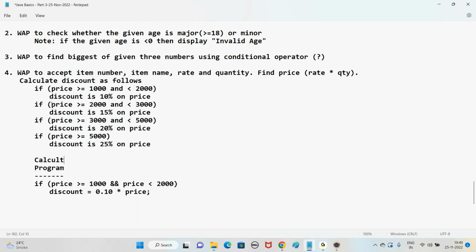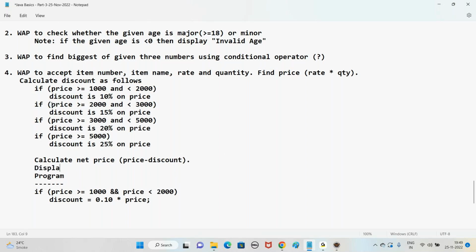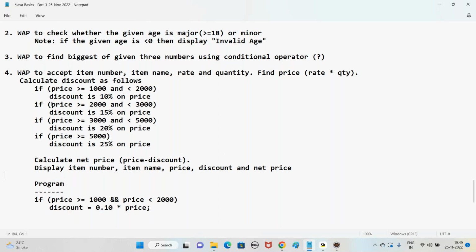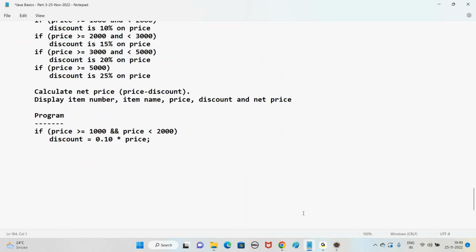Calculate net price. Our formula is price minus discount. We'll go with net price. What we have to display back? Display item number, item name, price, discount, and net price. That's it. Clear with the task, all of you? Yes. Any questions?